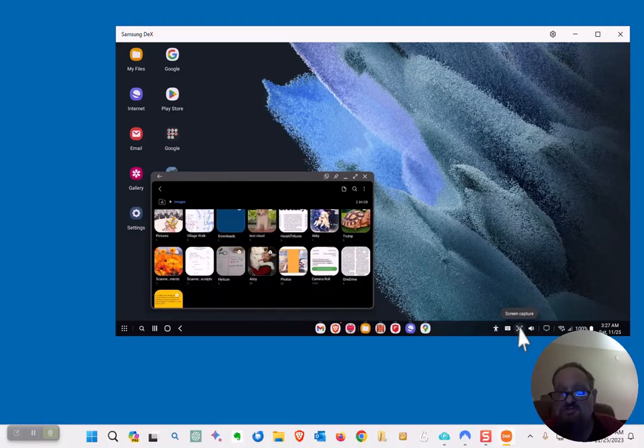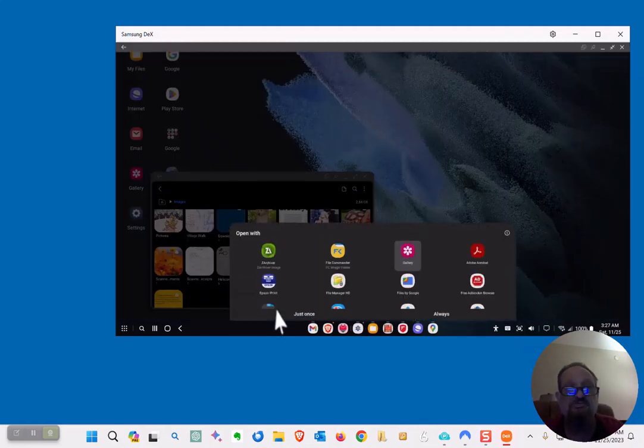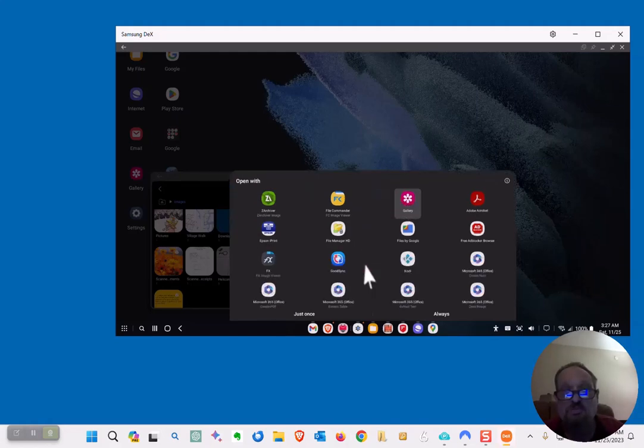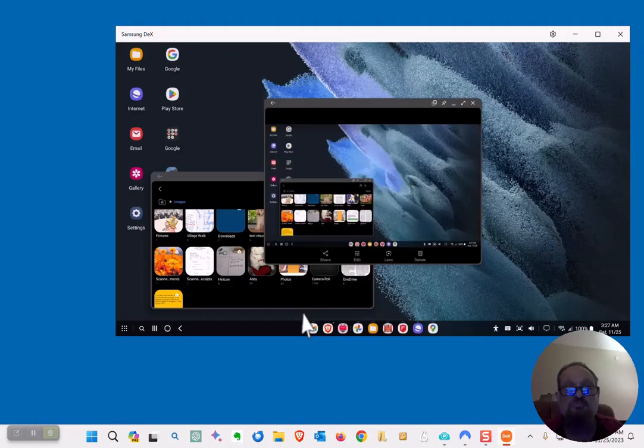Screen capture. You can actually do a screen capture by clicking on this button here. If I take a screen capture, you saw that it just took a screen capture. And now I've got it, and I can open it up in Gallery, or I can open it up probably in Google Photos. Yeah, let's open it in Google Photos just once. And there it is. There's a screen capture of my desktop in Google Photos.